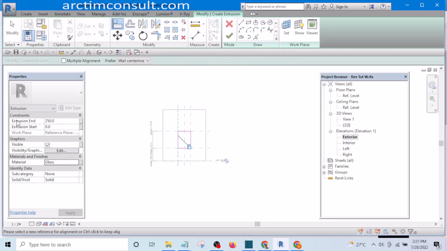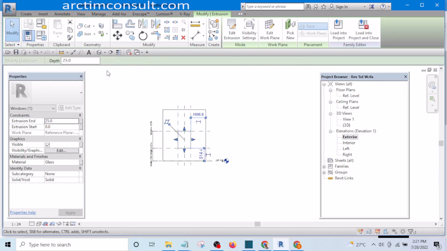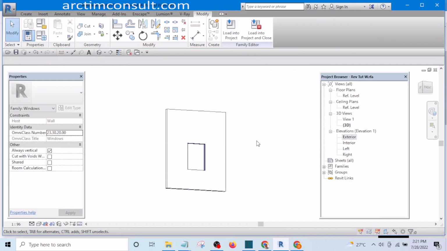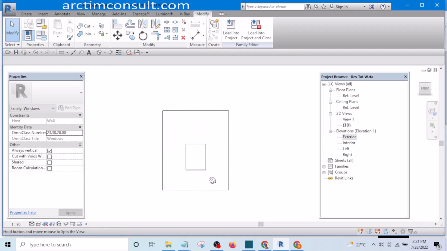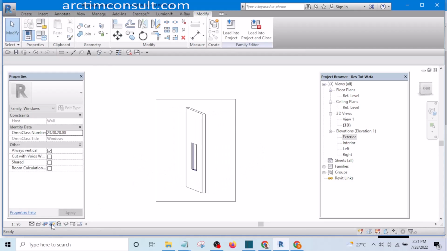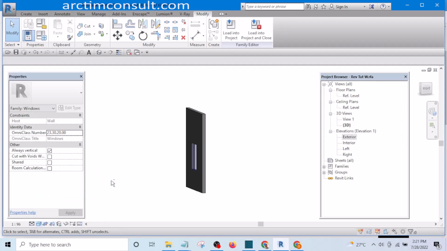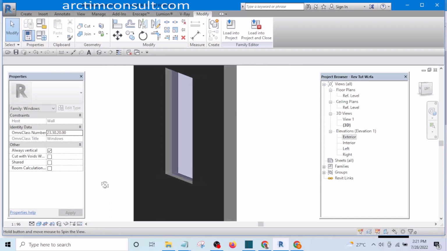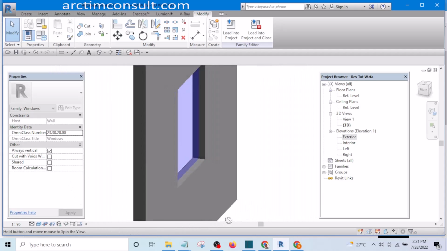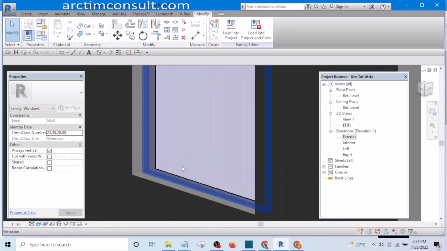Then the depth, the extrusion end is the thickness of the glass. 25 mm will be okay, and click Apply. And let's finish it and see. Let's see it in 3D. That is that. Let's change it to shaded. You can see this is our glass. Okay, this is our glass.